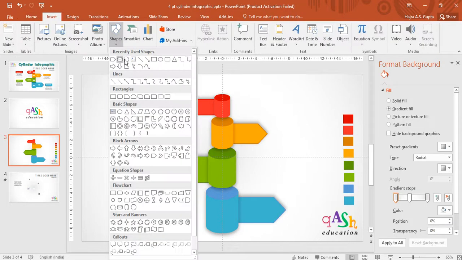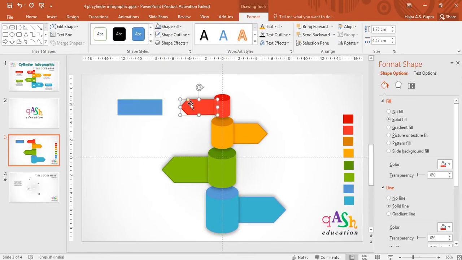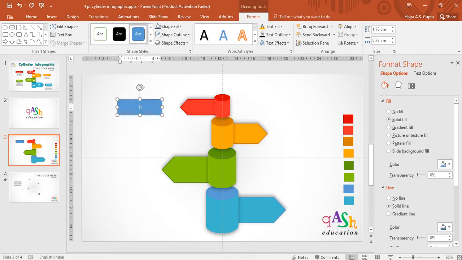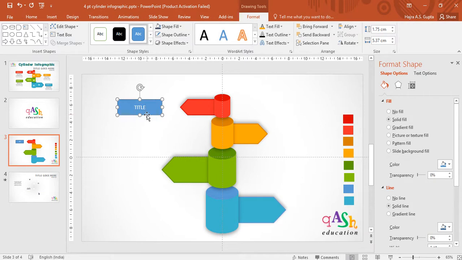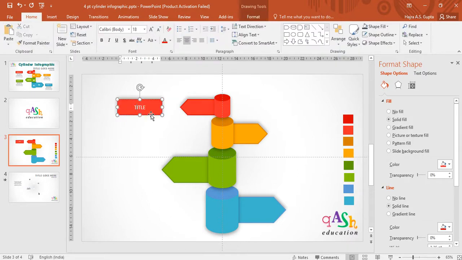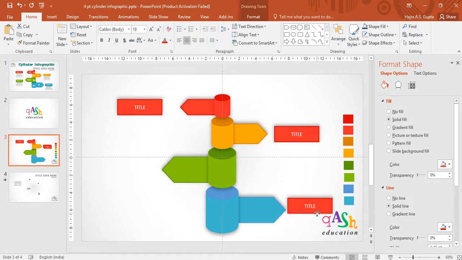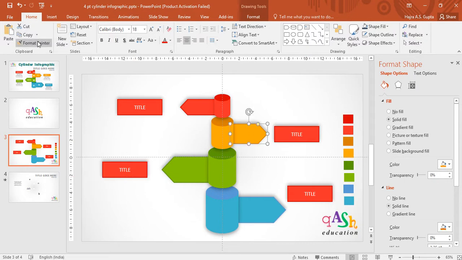Now we are going to go to insert and draw the text boxes. I will draw a rectangle. I will type title or whatever your title is. I'm going to select the arrow, go to home, click on Format Painter and then click on my rectangle. So the same effect will be copied on the rectangle. I'm going to duplicate this rectangle by pressing Ctrl D and align it towards each arrow. Now I'm going to give the same color to the rectangles as that of the arrow using the Format Painter tool.